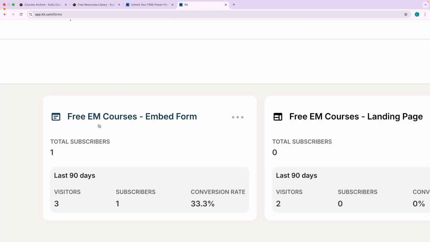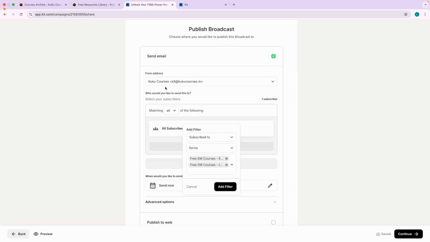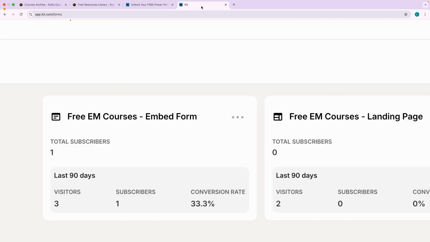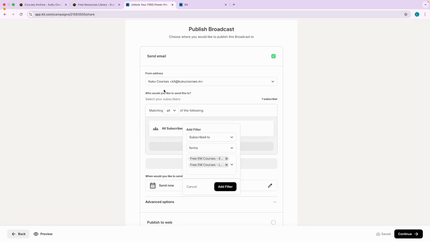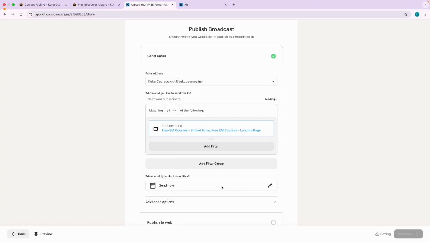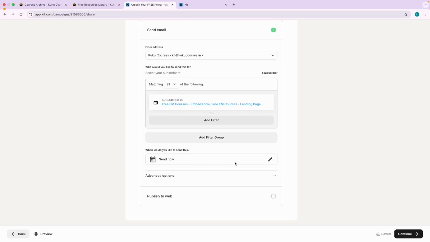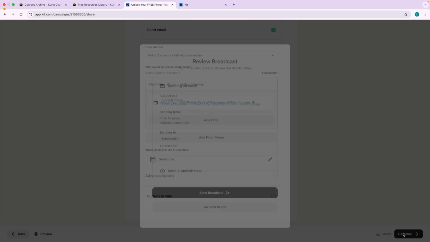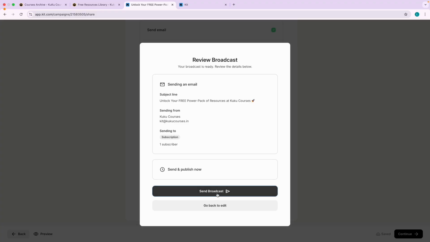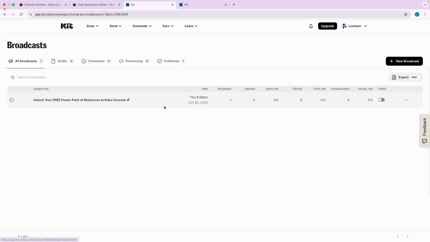Whoever joins through my form will be counted as one subscriber. Two people join, two subscribers. So all the subscribers who join through this form, I want to send only those people the email. These filters you can add like this, and once you do that, you can select when you want to send, and after this you can click on the continue button, and then click on the send broadcast button, and all the emails will be sent to these people.